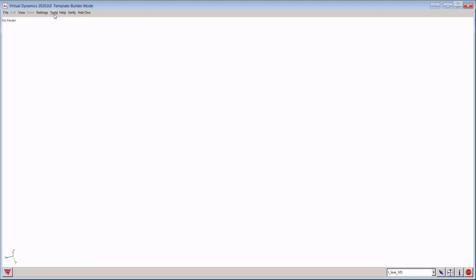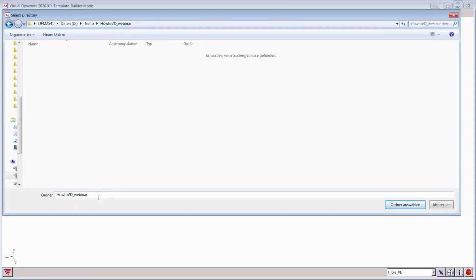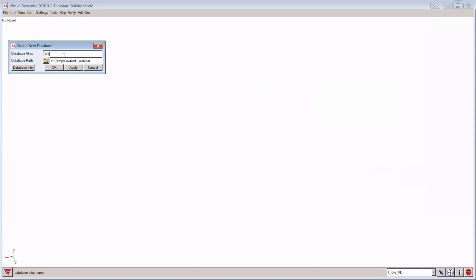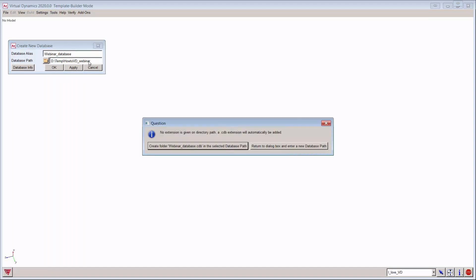What I'm going to do is, in a particular folder, create a database for today's webinar session. So everything I do, every model which we may create, we will do it over here. So I will name it webinar underscore database, and let's just create. So as you can see, the database was created quite easily.